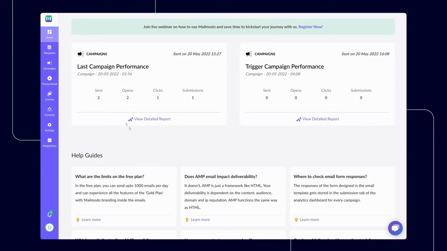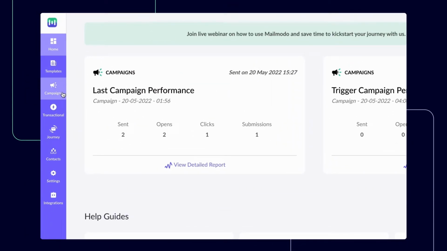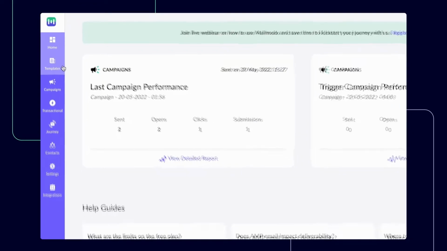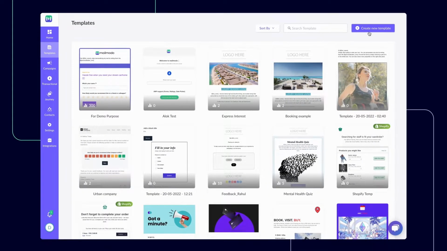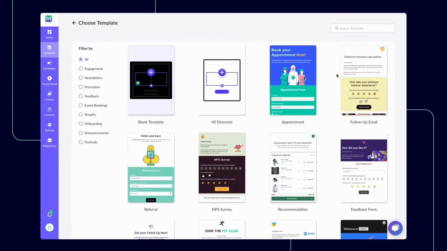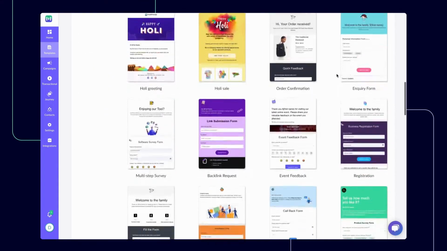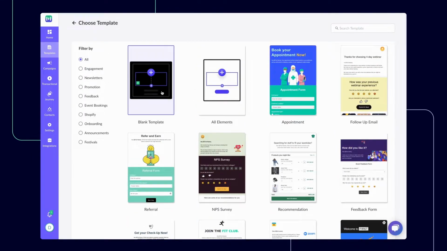When you open the Mailmodo dashboard, you can access all the options for templates, campaigns, contacts, journeys, settings, and more on the left side here. To create a template, click on the template option. Next, click on New Template. This is our template library with many pre-made templates. You can edit one of these templates or simply build one from scratch. For this, select Blank Template.